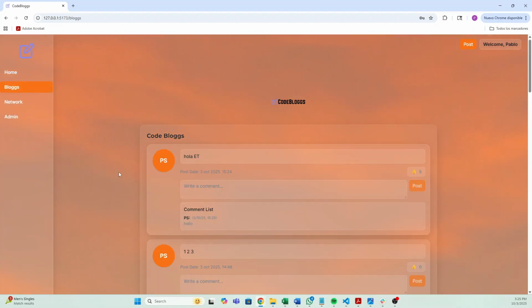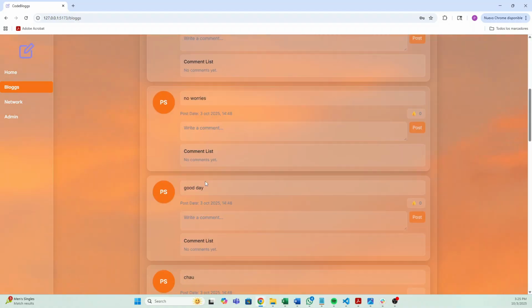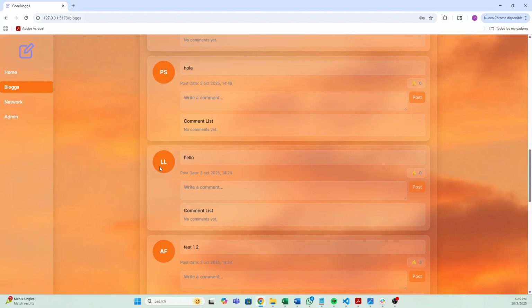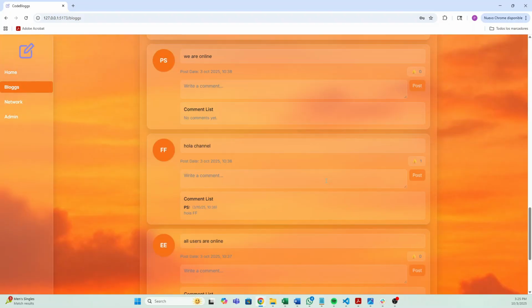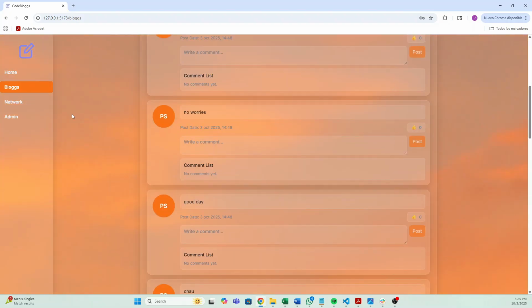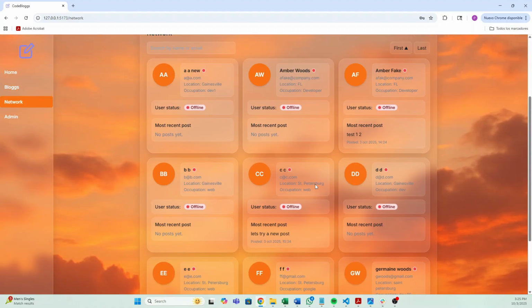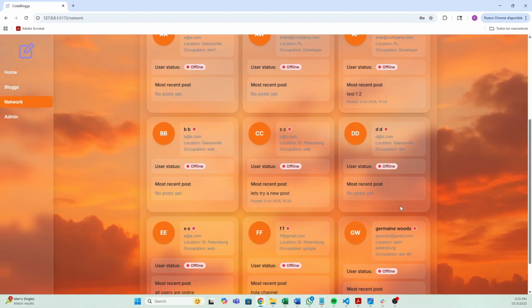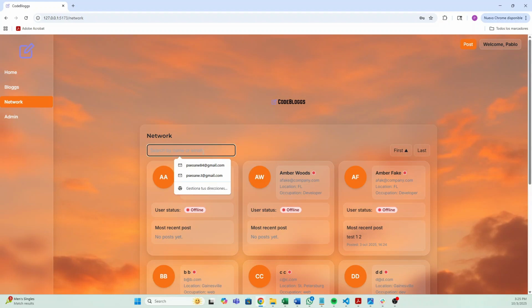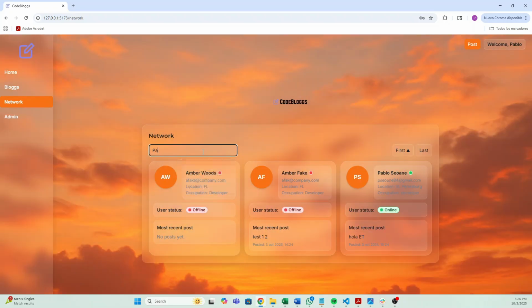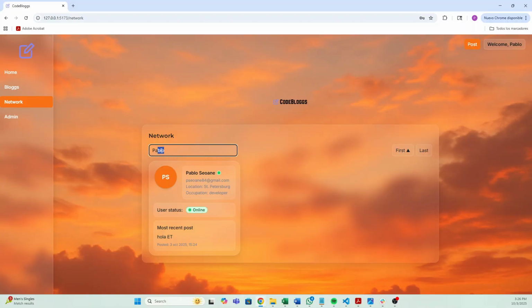So here on blogs, we have all the posts made by different users. We have PS, LL, AF, FF, EE, CC, different users that have been posting in our blogs page. Here in network, we have all the users. And for searching, if we search by name, it's going to show the users that are under that name.